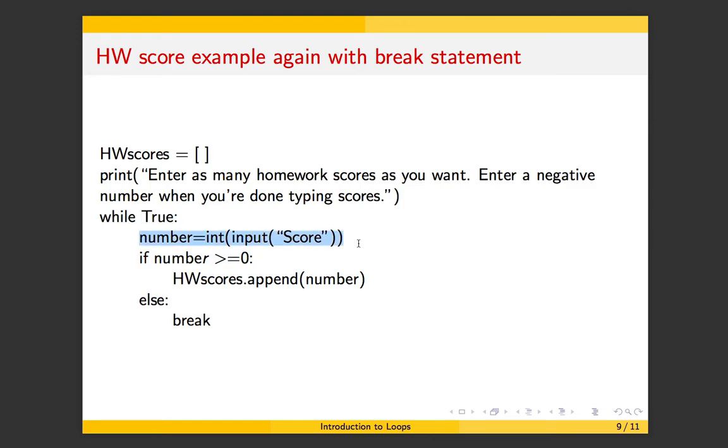So notice this is the same command. You can grab a score from them. If the number is 0 or bigger, I'm going to throw it into that list. But notice this statement here. Otherwise, what if they give me a negative number? What I put now is this word break. Break is a Python word, and what it does is, whenever you encounter a break statement inside of a loop, and this break statement is inside this loop, the loop will just stop running. It breaks you out of the loop, if you like.